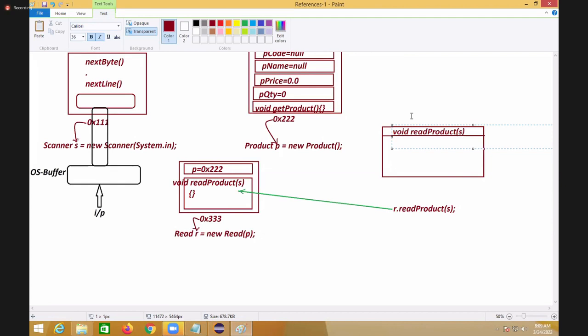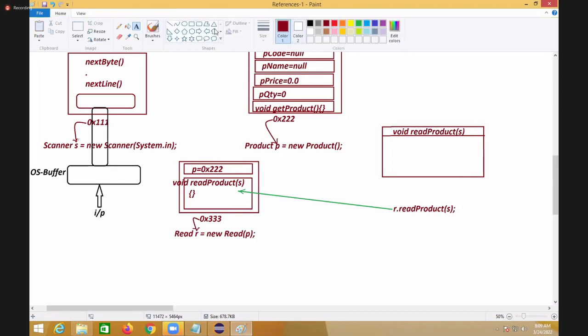Product of S. This method is coming for execution. All of you understood this? Right. Now, S is passed as a parameter here. Yes or no? S is passed as a parameter, which means what now? This address location.